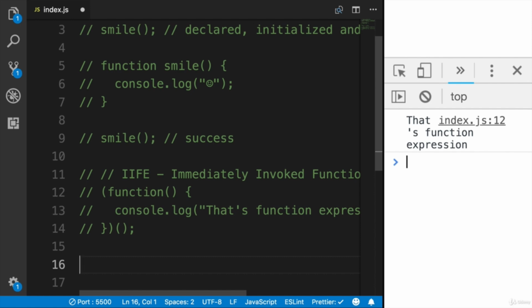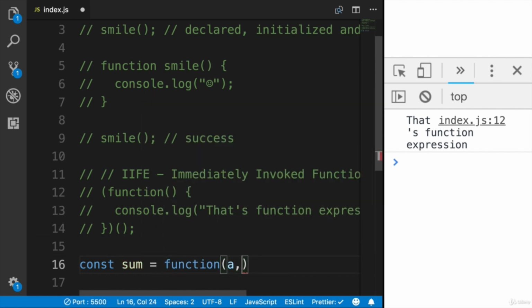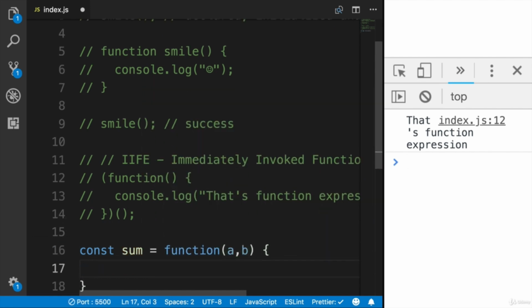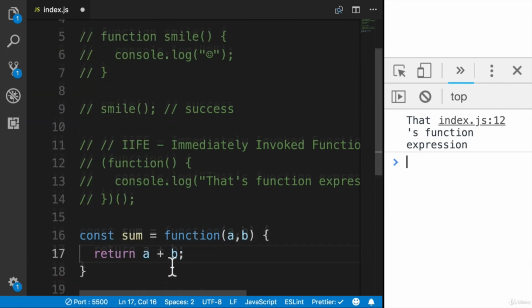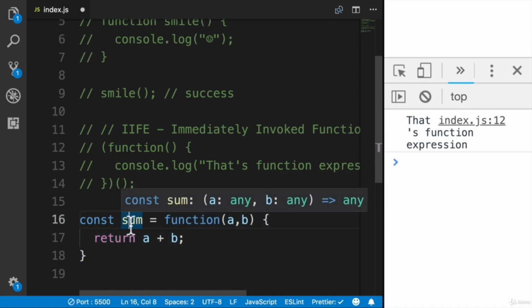Okay, let's go on and create a function expression and assign it to a variable. Like this. const sum equal to a function that takes two parameters a and b, and then returns a plus b. And this function expression on the right side is in fact an anonymous function expression because it doesn't have any name. Now it is assigned to the const sum.